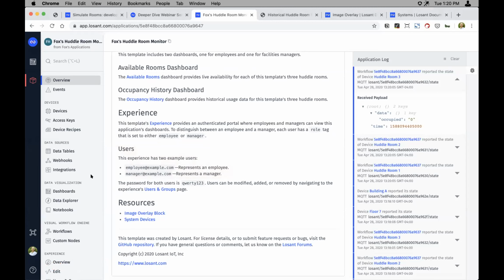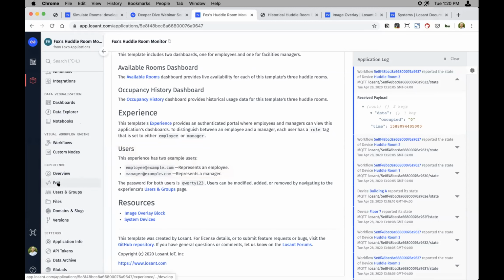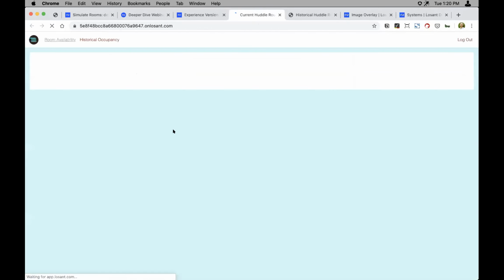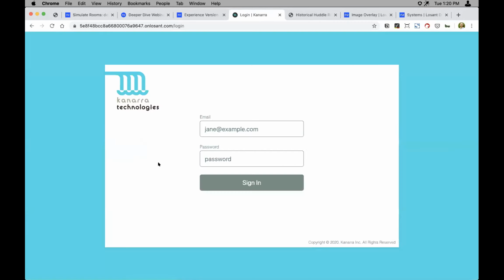So to view the experience of this template, we're going to go to Edit over here in the Experience section of the application menu. And then we're going to go to the URL you see here in the top right. Once you go to the URL, you'll be presented with a login page. Like I mentioned, these users exist within their experience, and these are the customers or the users of your application. In regards to the Huddle Room Monitor template, these are employees.